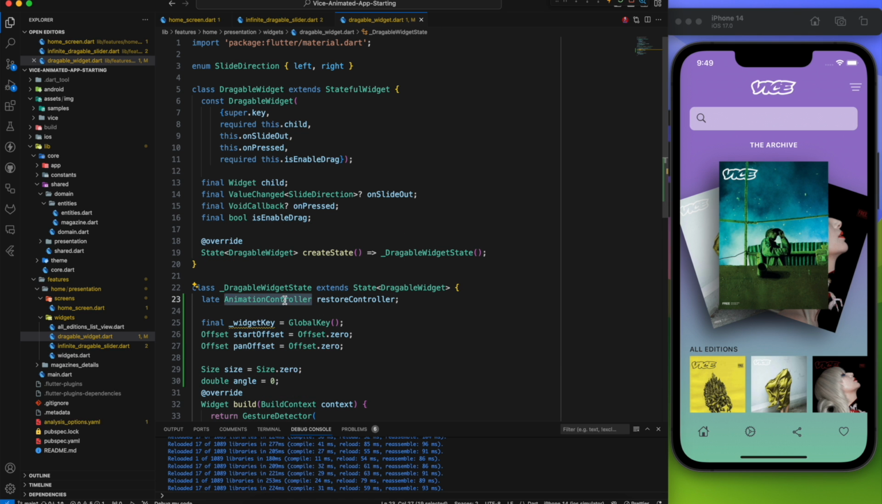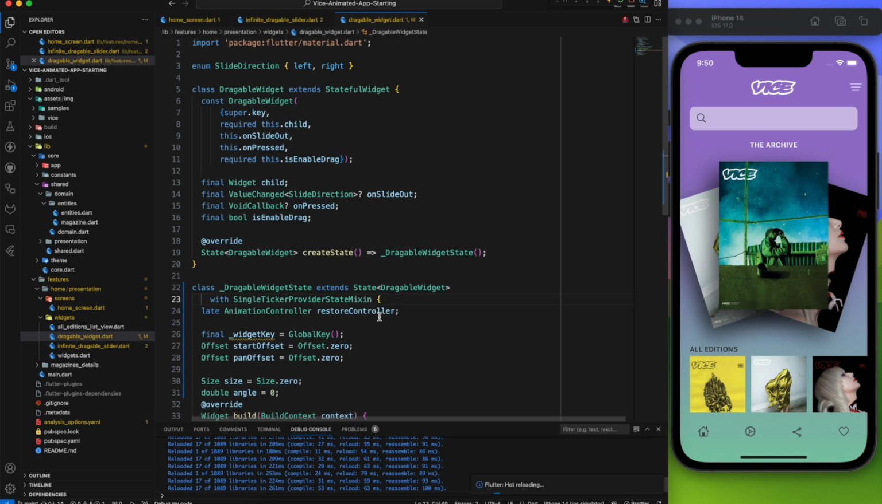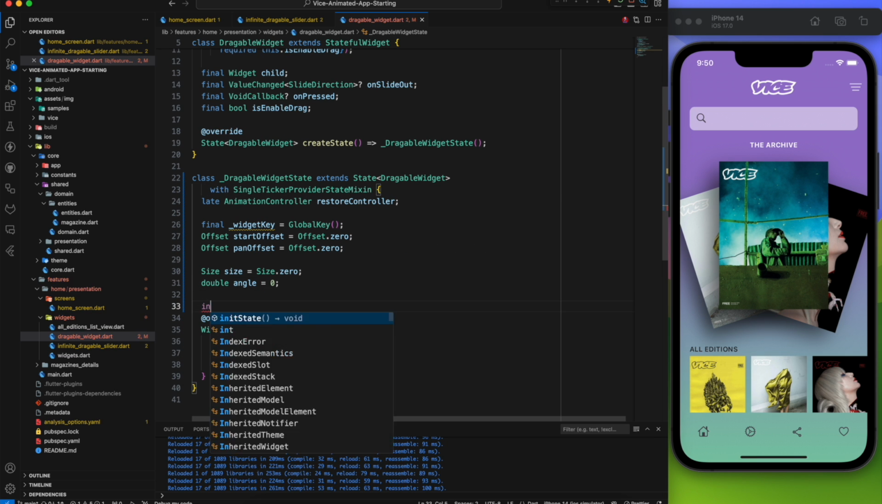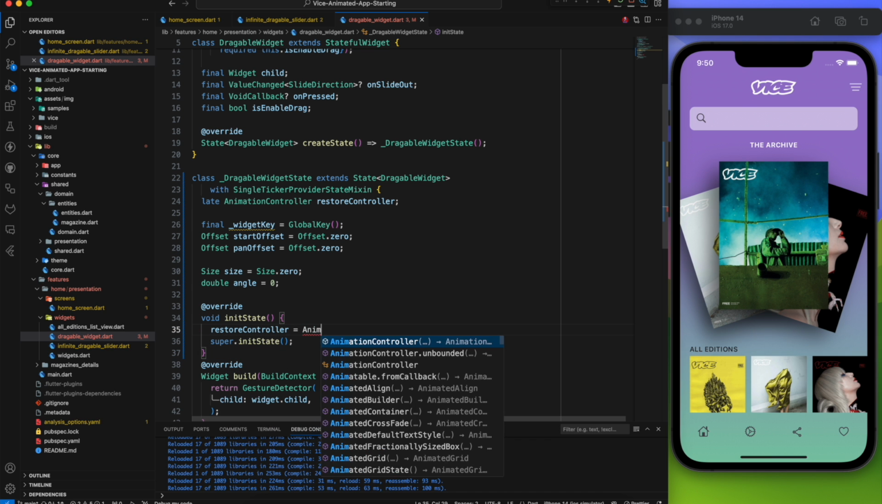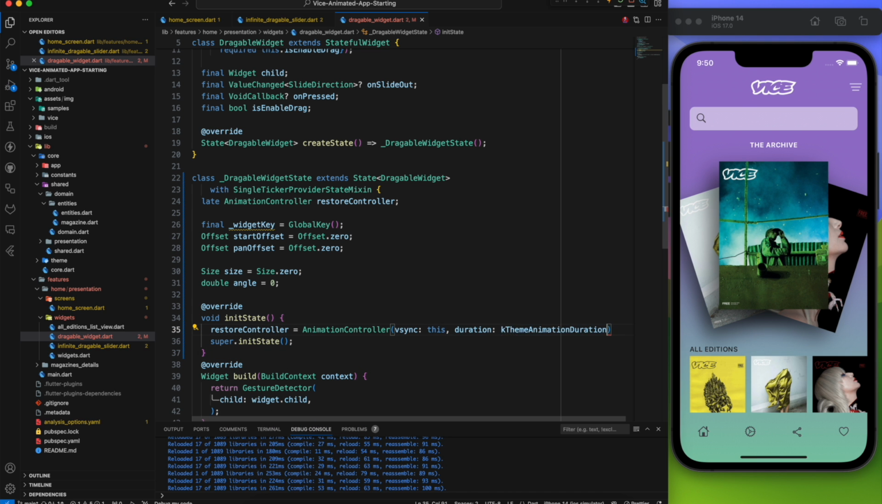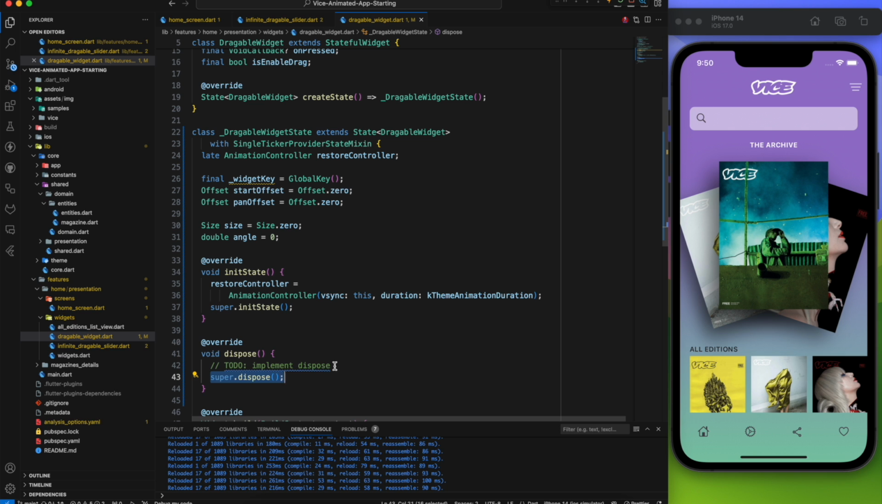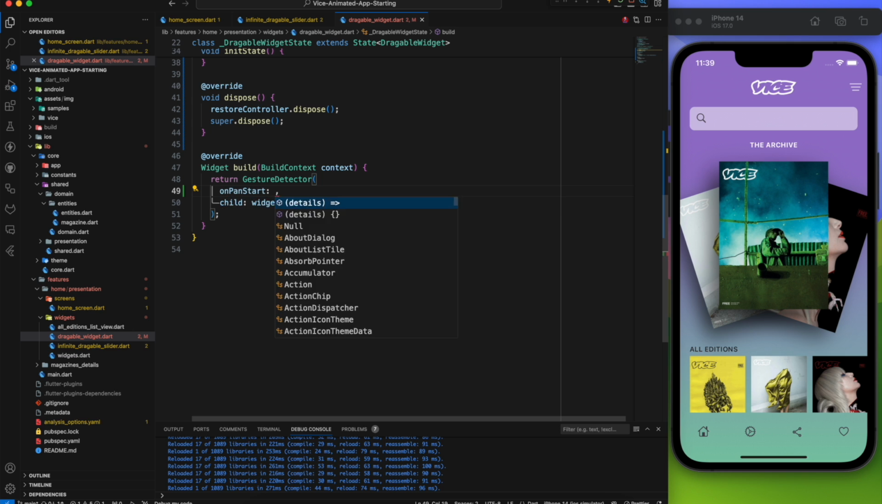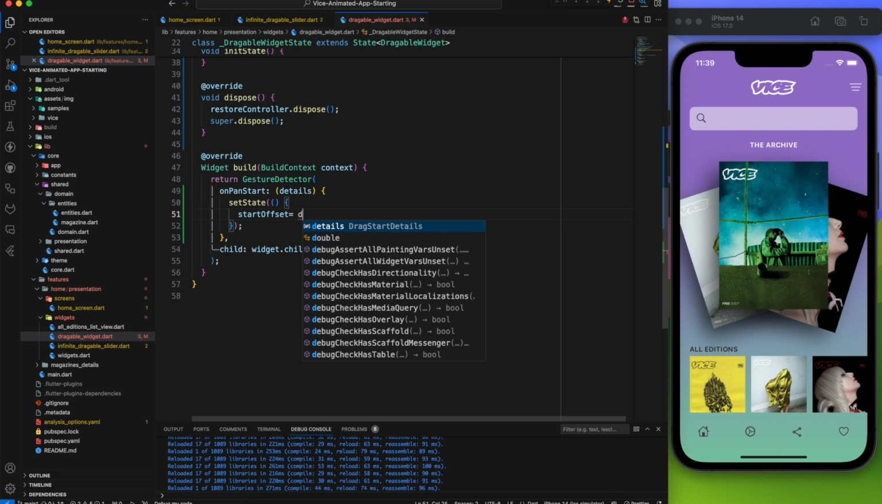Since we are using an animation controller, it's important to add SingleTickerProviderStateMixin to our class. In the initState method, we'll set up our restore animation, and not forget to dispose of it properly when the widget is no longer needed. On pan start, store the position to the start offset.